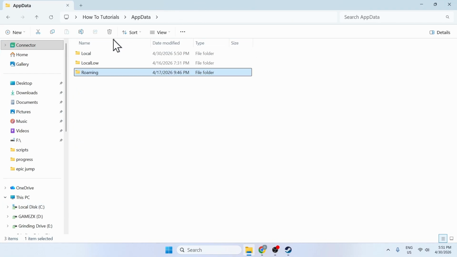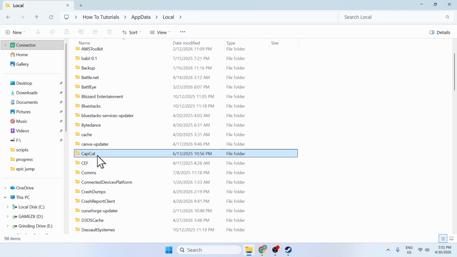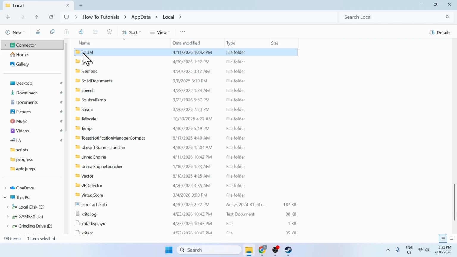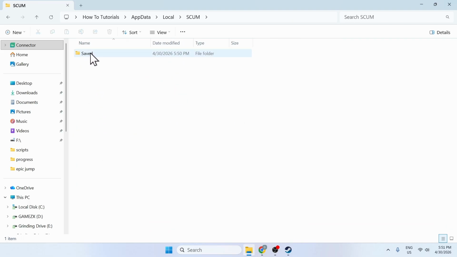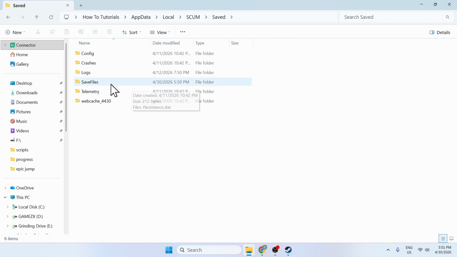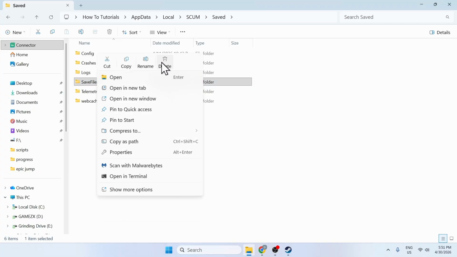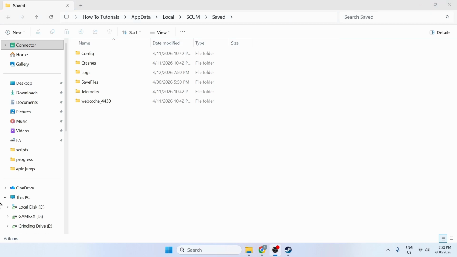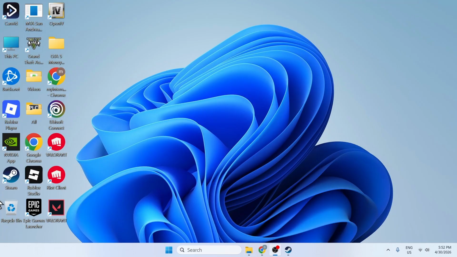Go back, go to local, then find SCUM, and then press S to find it faster. Click on it, click on saved, and then under where it says save files, right click and then delete it. So once you do this, you can just close this down and check if it fixes the error.